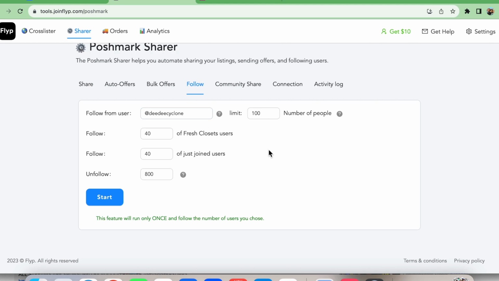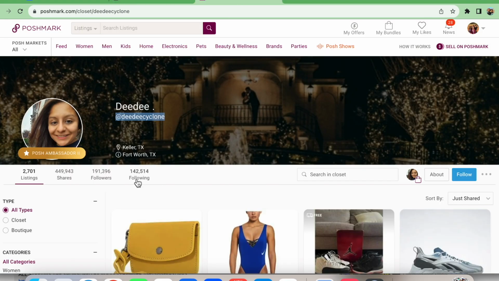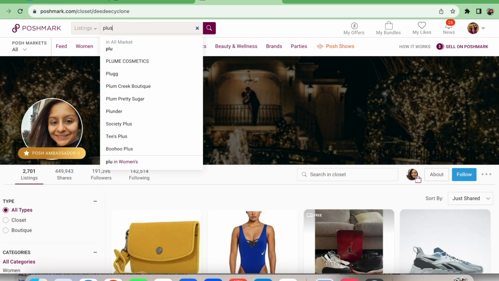This is really important to reaching new followers and getting people to follow your closet as well. I actually run this multiple times a day just to go ahead and build up my following. So here you can choose how many people you want to follow from that certain user. So what you do is go to Poshmark. You go ahead and search here in the search bar. What I usually do is I search for items that I have a lot of in my closet.